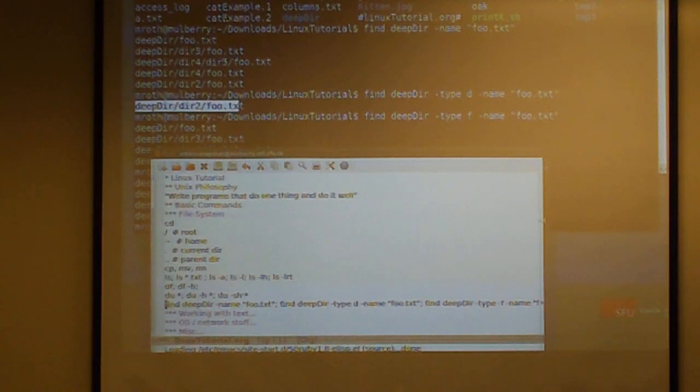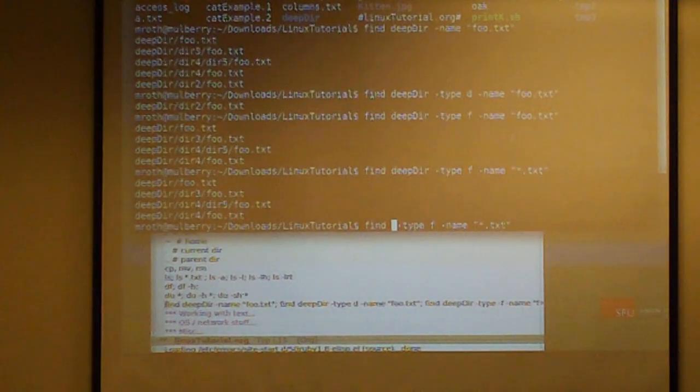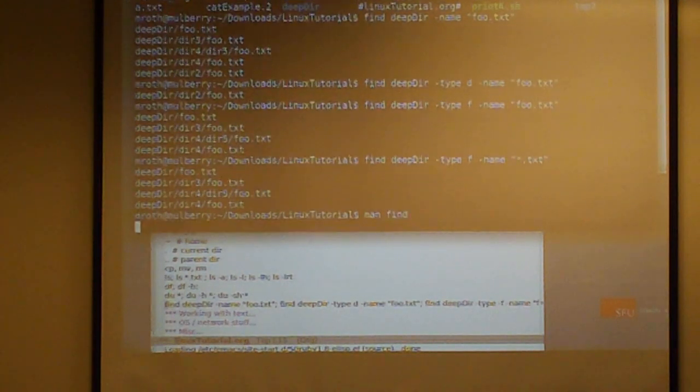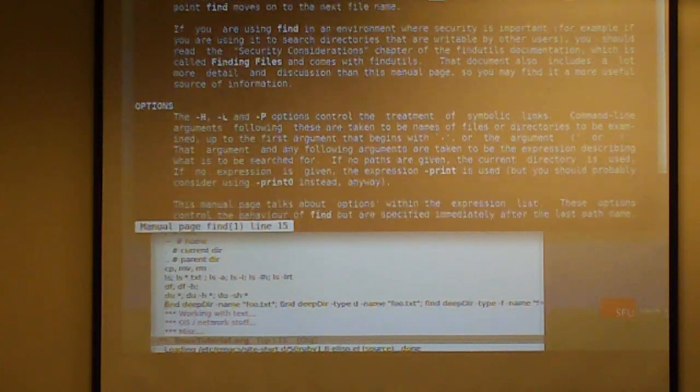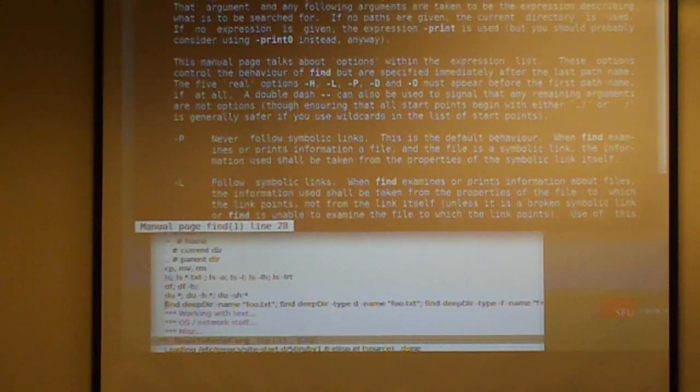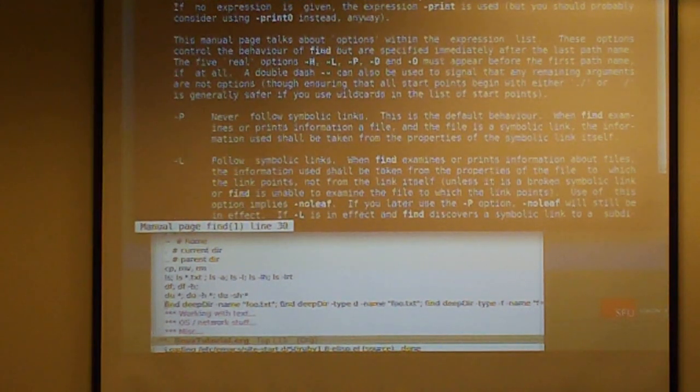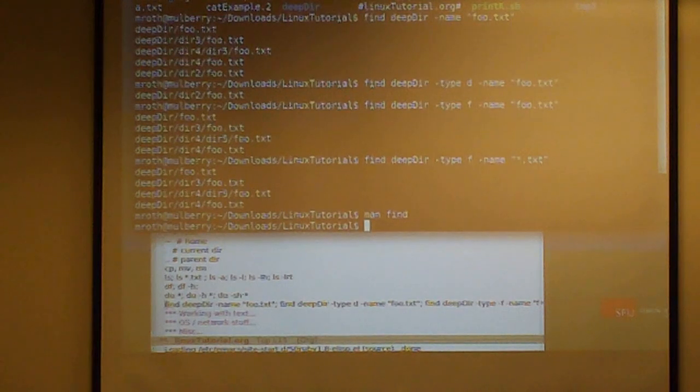Okay, so that's basic file navigation. If you ever need to find out more about commands, there's man for manual. So you can just type man and then any command that you give it. So let's say man find, it'll start giving us all the different options, and you can go through. And if you're stuck in the screen, just press Q to get out.